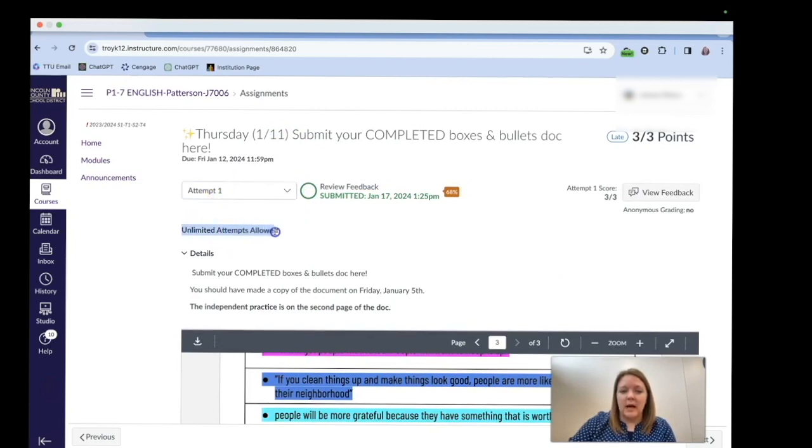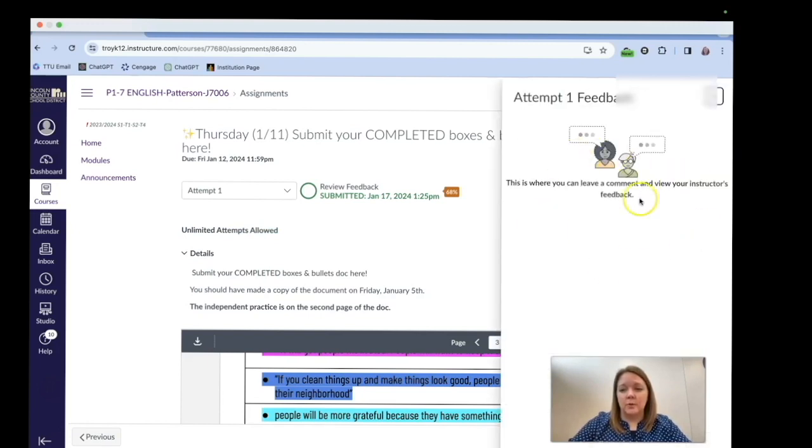Also here shows me how many times they're allowed to submit it. So if my teacher allows more than one attempt, if I did poorly, I might be able to help my student redo that assignment for a better grade. Over here on the right, it shows the score. And if a teacher has left specific feedback in a comment, if I click the View Feedback button, it will show those comments here for me on the right.